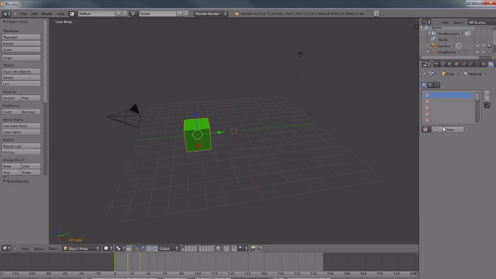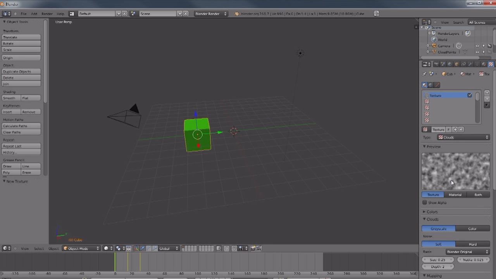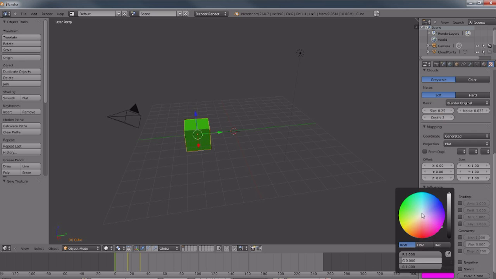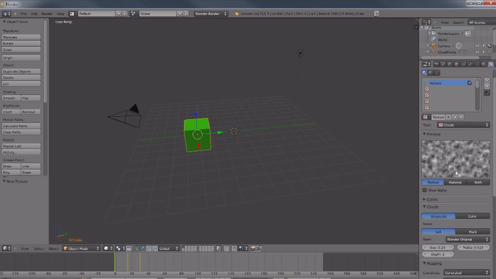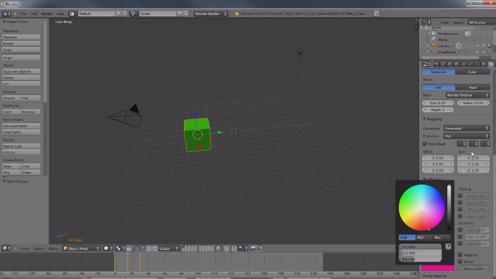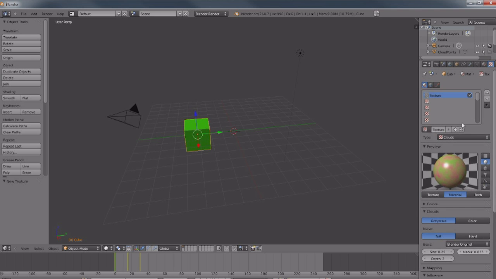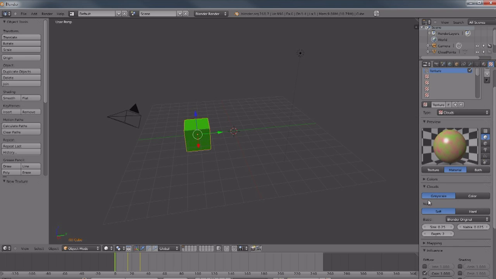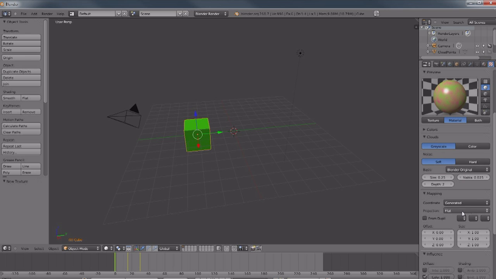If you want to add a texture, hit over here in the Texture tab right next to that, New, Clouds, change the color to whatever you want. Hit Material, that's how it's going to look. Let's do it to red or pink, and you're going to see that. Okay, and under Mapping, we're going to change it to Cube. Okay, and then we can change this to Cube to see how it's going to look.